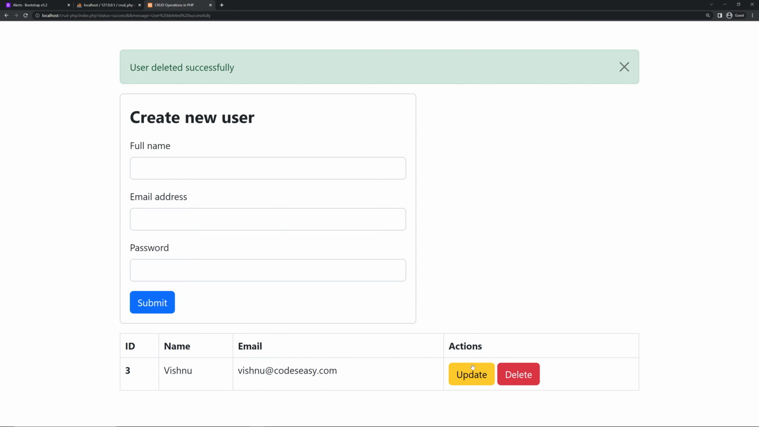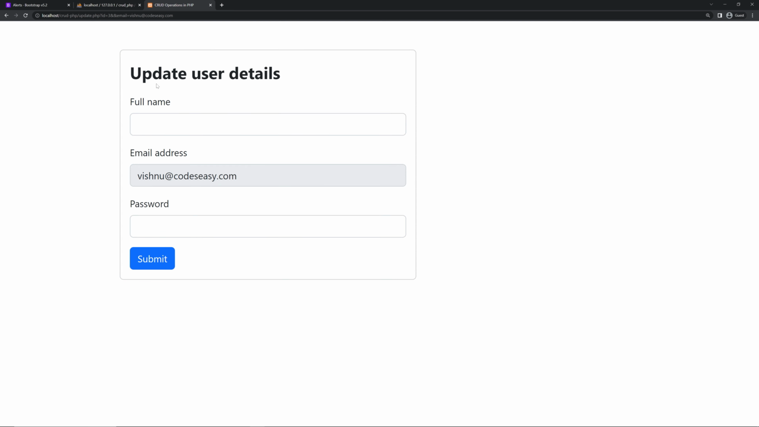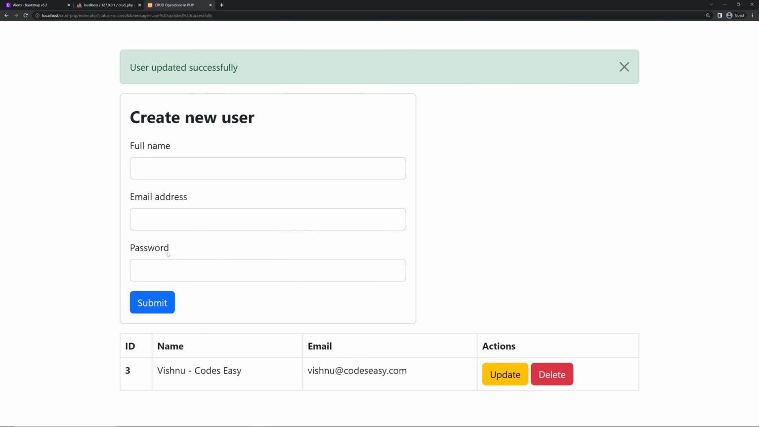Now we can try the update option. And when we click on the update button, you can see the update form has opened. Let's try changing the username. So the name was Vishnu. So we can change it to, we can also set a new password as well. Let's try submitting it. Okay, now user updated successfully. You can also see the name has been updated. Okay, so this is what we are going to do in this video. So let's start with the implementation part.